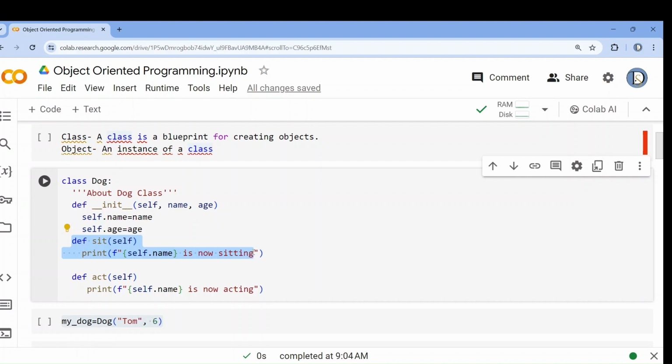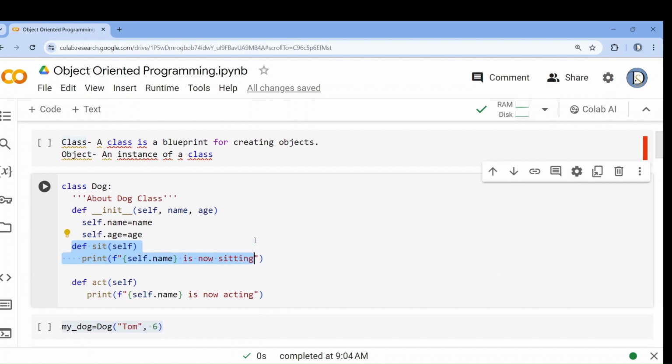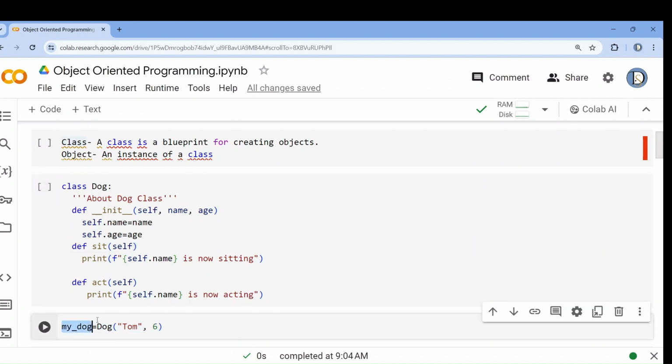But when these functions are written inside a class, they are known as methods. So there is no specific difference between a method and a function. The concept is the same, but when it is written inside a class, it is known as a method. So from now onwards, we will talk about attributes and methods. Dog is a class. My dog is an object.